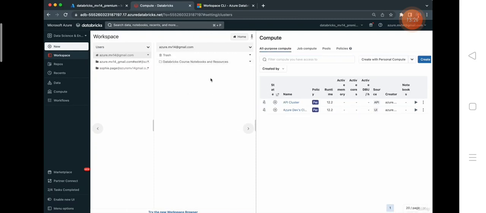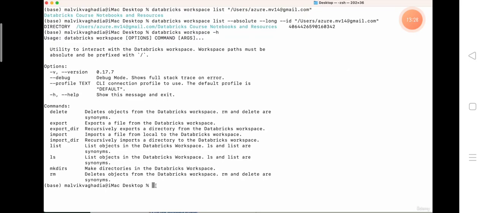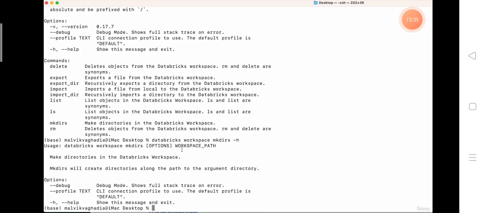So let me create a folder here called folder1. To do that, let's get help on the make_dirs command. So Databricks workspace mkdirs -h. Now as you can see, here's the syntax. You just specify options and then the workspace path. So I'm not going to use any of the options, I'll just specify the workspace path.